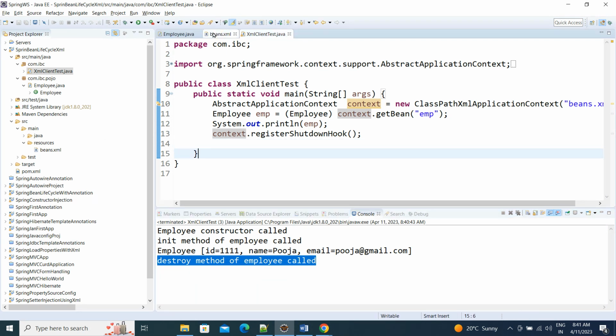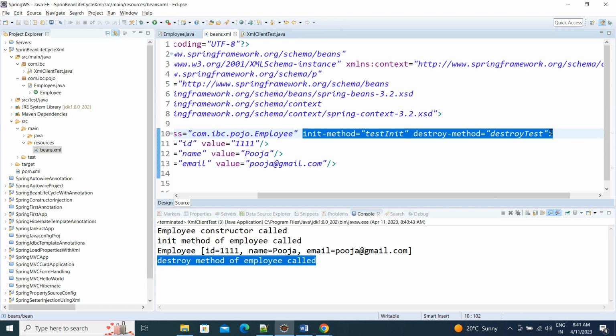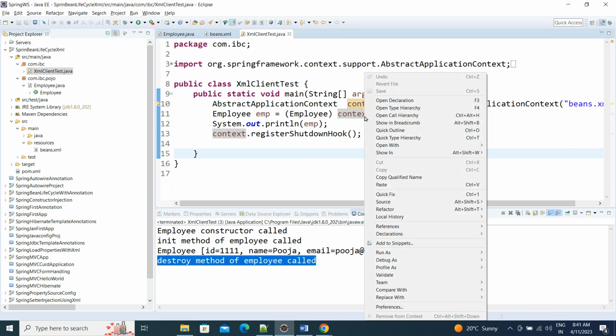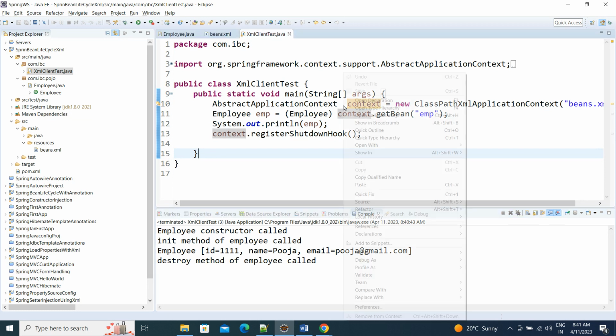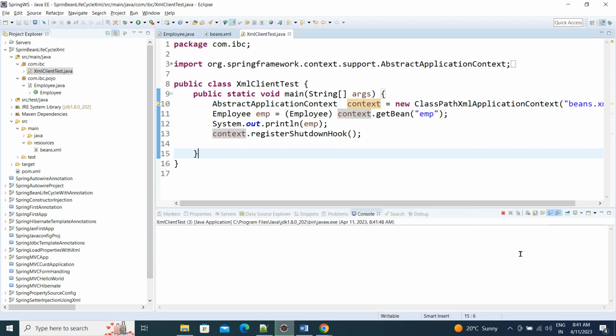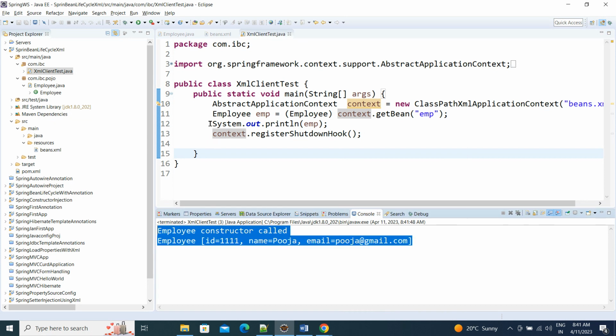Now let's say, for example, if I'm not giving these two methods, then those two methods will not be called. If you want, you can verify that. You will not see these two things, this line as well as this line. Let's see that. Only the constructor is called and then the object is returned, and then we are printing that data.